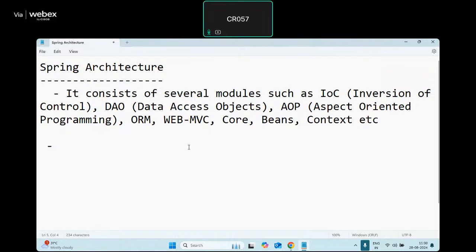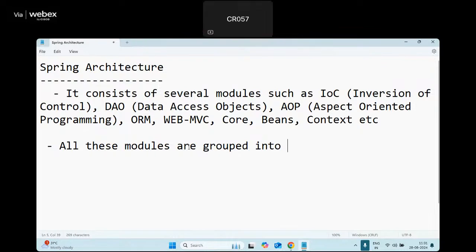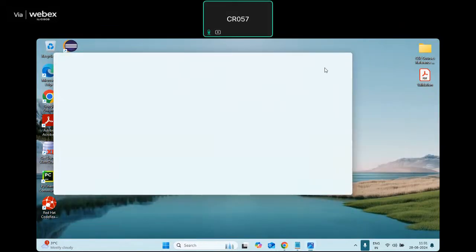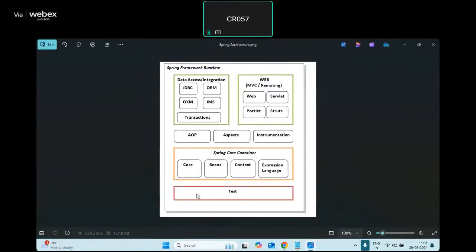Whatever modules I discussed so far, which are part of Spring, I want you people to understand how they are grouped. All these modules are grouped into test. I hope you people have gone through the diagram. You can refer to the internet in order to get this diagram. I'll show you one more time. One is test. And what is the next one?